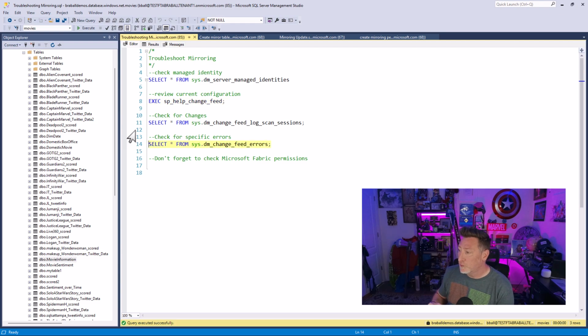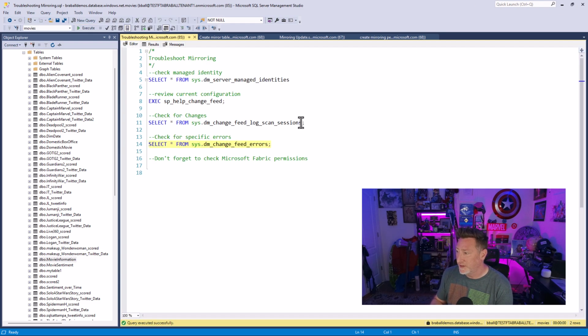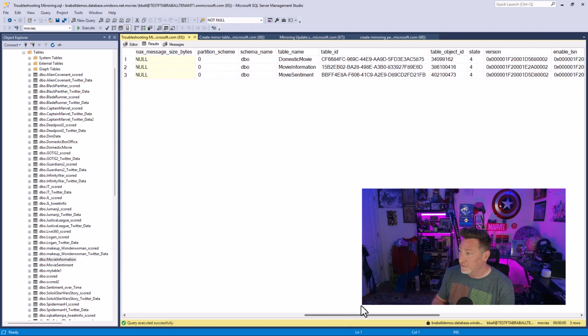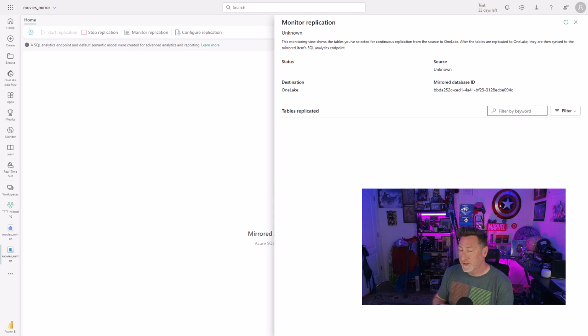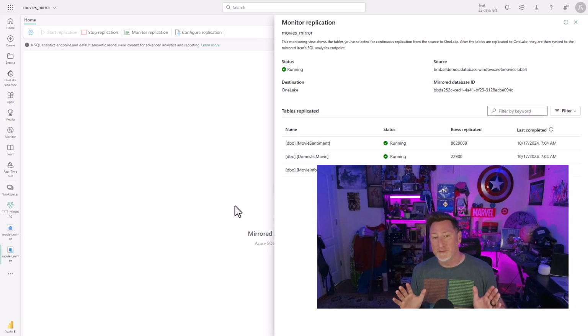And so now if I take a look at this, I can see we actually had some errors in sys change feed errors. But I want to go back and look at this change feed again, validate that for my movie information table, sure enough, my state is 4. Now I can come back over, take a look at replication, monitor my replication, boom, everything is wonderful and everything is working.